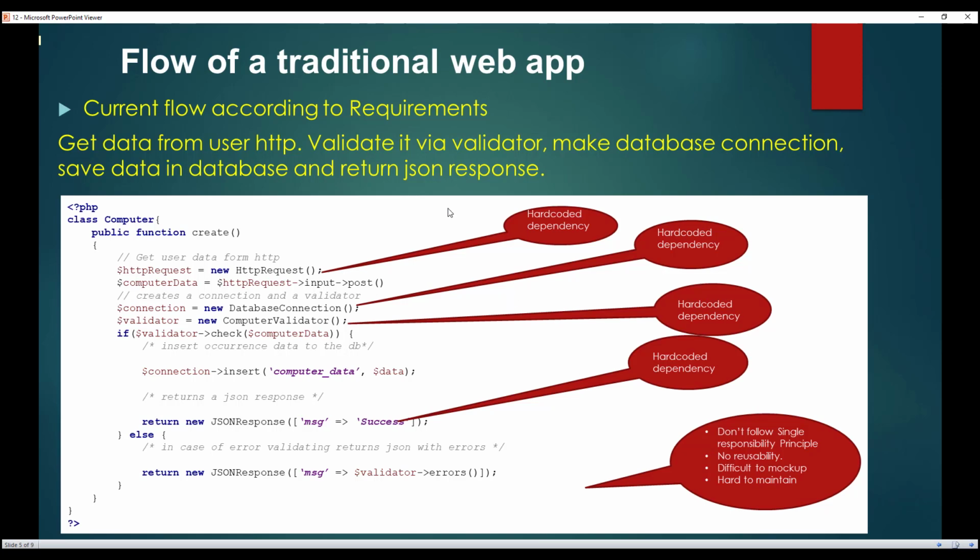So now let's jump towards dependency injection and why we use dependency injection. Here is our typical flow or example of a traditional PHP web application. So here are some requirements. I have to get data from the user via HTTP, which I receive via an HTTP request. Then I have to validate data via a validator class or object. Then I have to make a database connection, save data in the database, and return a response in the form of JSON.